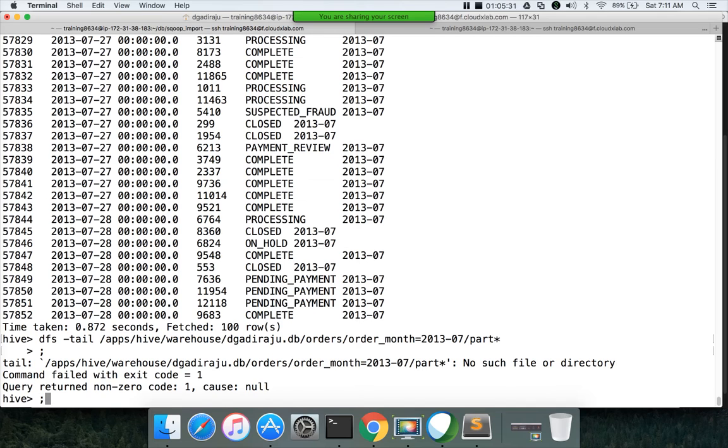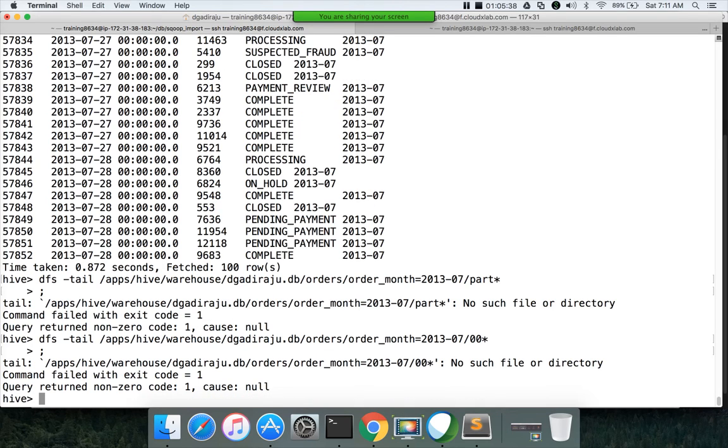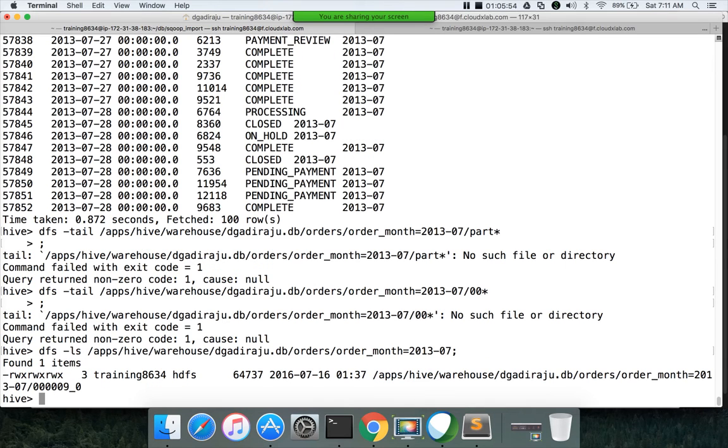And actually the naming convention is a little bit different. We have to use this one. Okay, dfs -ls. Let us see whether I have anything in the directory. Yeah, there is a file. Okay, with tail we could not use patterns. We have to give the complete file name. That's why it failed earlier.